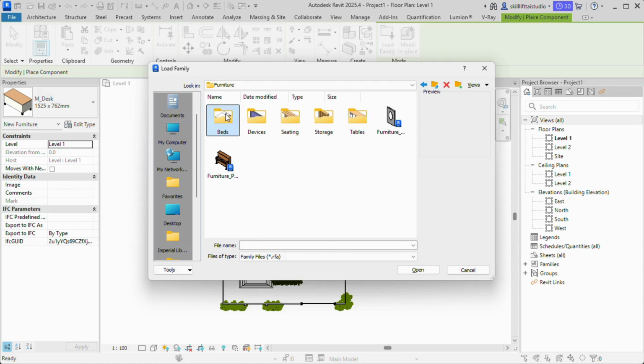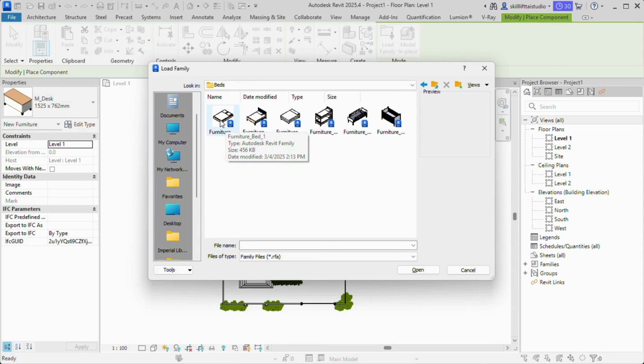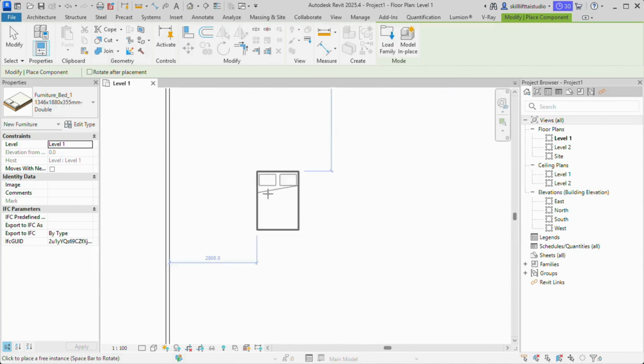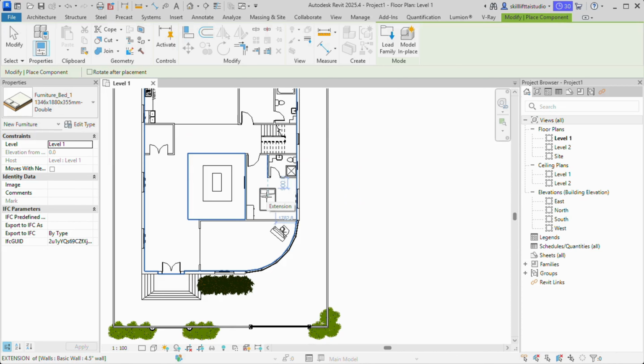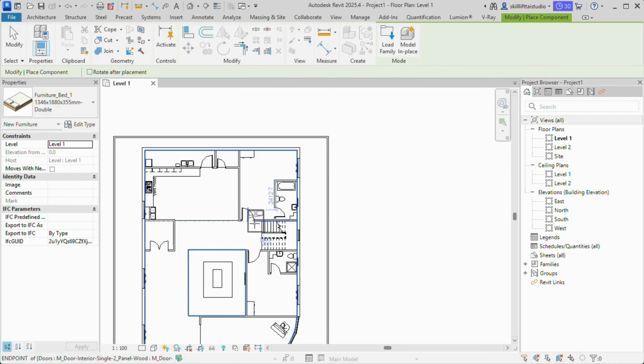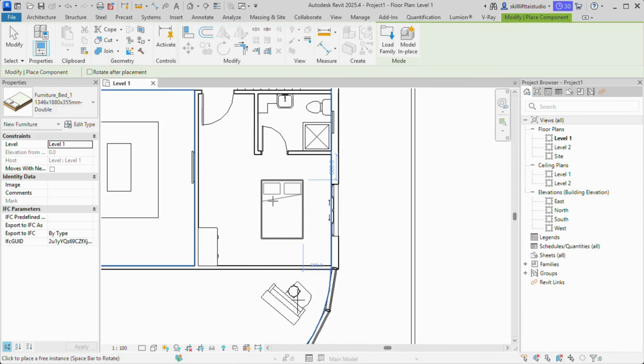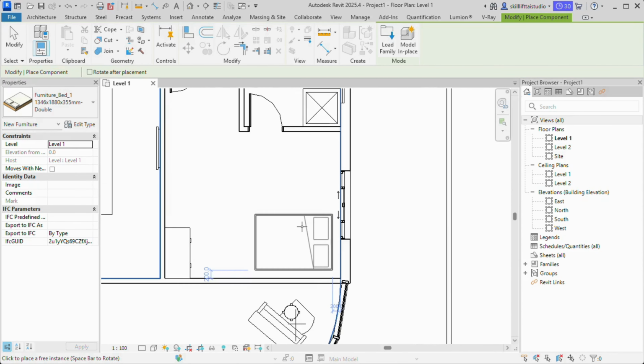Here I'll look for beds for my bedroom. So I'll select this one, click on open, and it gets highlighted here. Now this is one of my bedroom and there is another bedroom. So if I have to place it, I have to change the orientation of this bed. To do that, click on space bar. If you click on space bar, it rotates, right? Once it rotates, place it wherever it is convenient for you to place, or wherever you need it to be placed.